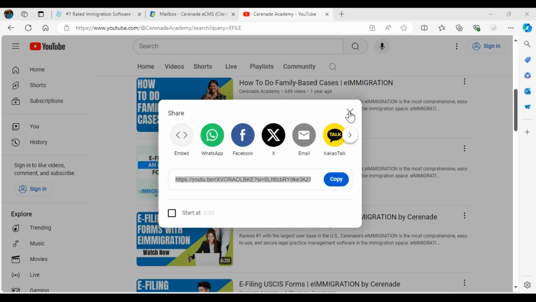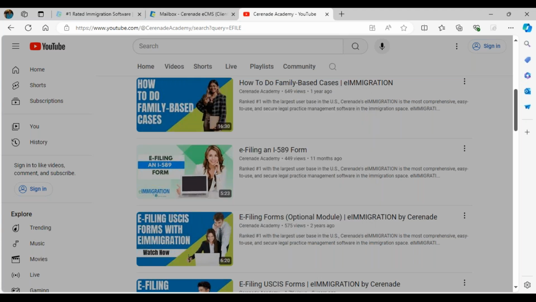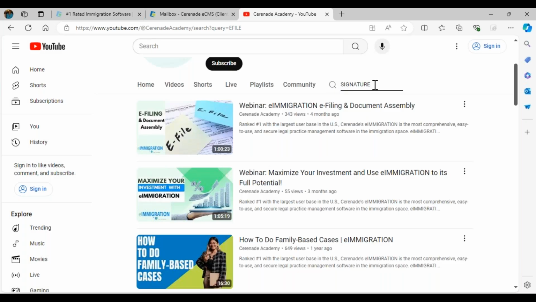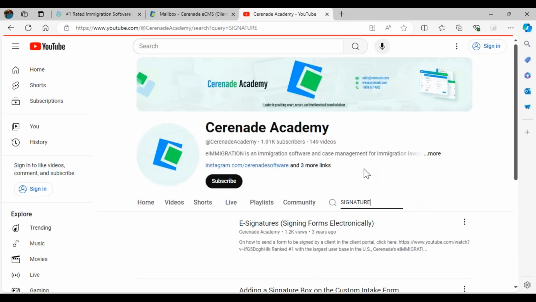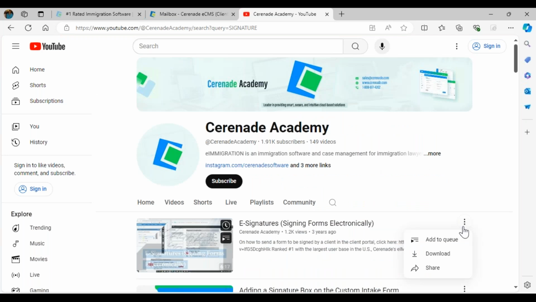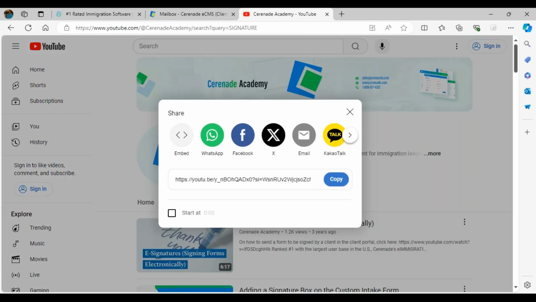So the same thing for what we talked about for signature. I want to learn if there is any, this one, e-signatures. So let me send this one to you guys as well. Here we go. Perfect, got it.